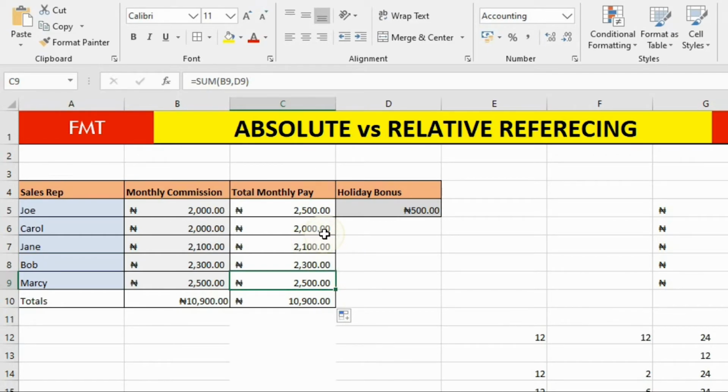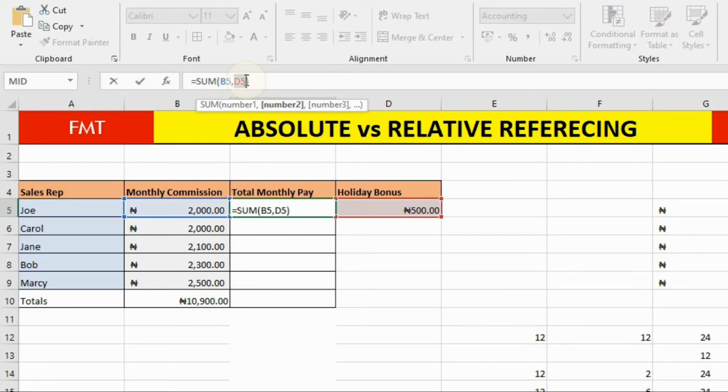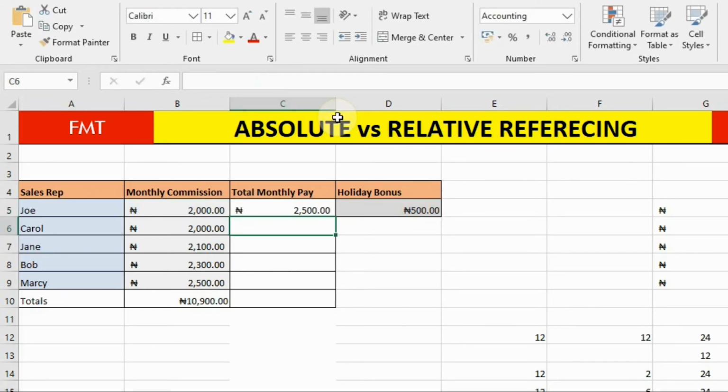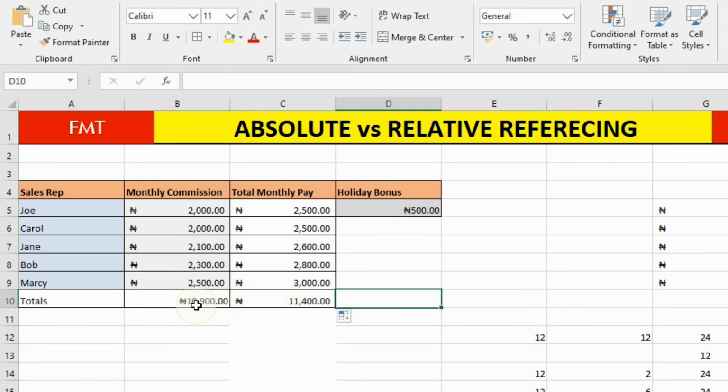So how am I going to rectify this now? I need to add a $ sign, that is, make it an absolute cell reference. So if I copy it down again to this side, it's adding everything together. So 10,900 plus 500 is giving you 11,400. 2,500 plus 500 is giving you 3,000. So you can see everything is working perfectly. Instead of getting the result from the first one, now I'm getting the correct result.